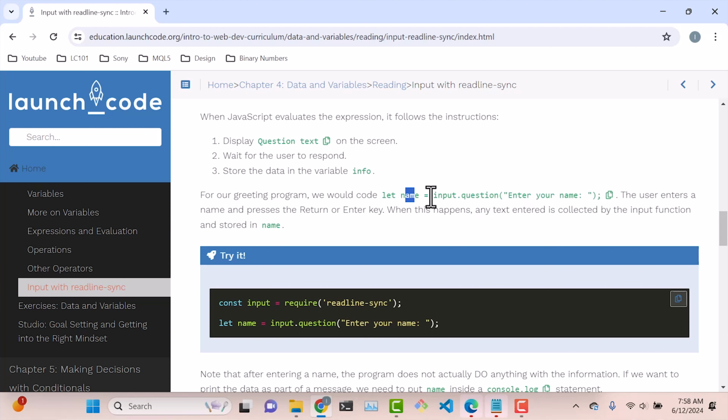Now, for our greeting program, we could code let name = input.question, and in the question we write: enter your name. Again, get familiar with how to do this. This time we're using a variable name. We want to store the user's input, which will be their name, in the variable called name. See, it's descriptive. We want things to be descriptive.